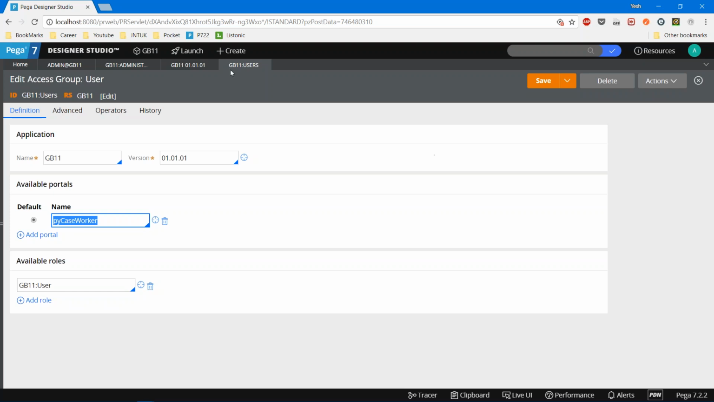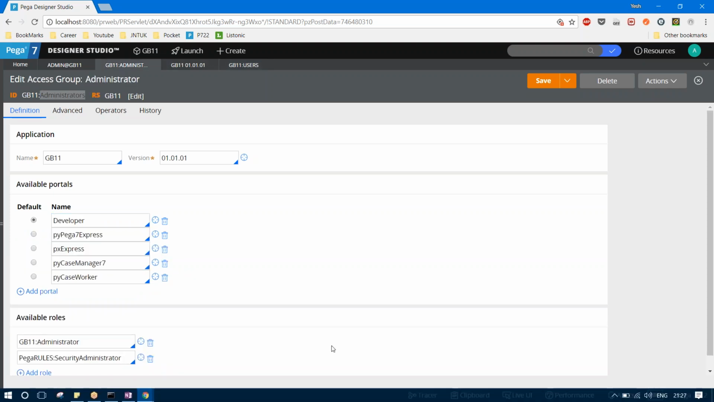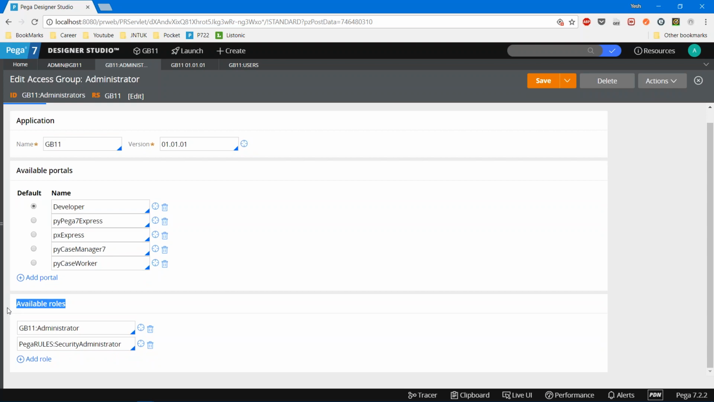Now I am saying that a developer can create, modify, and delete rules. These are the three main things that a developer can do. How can we make sure that the developer has that kind of access? In the access group only, at the bottom there is something called available roles. This role is nothing but, in our companies, there will be different types of roles.